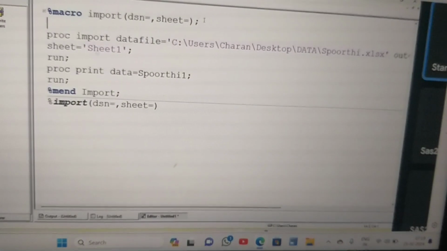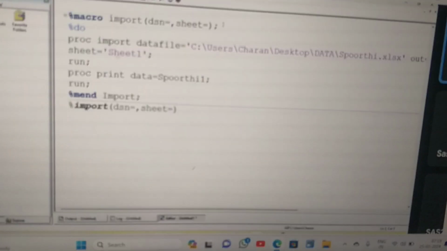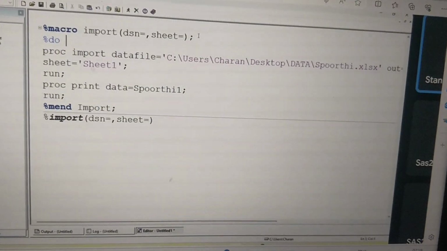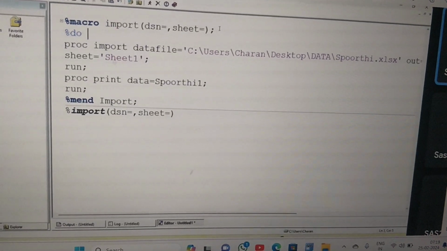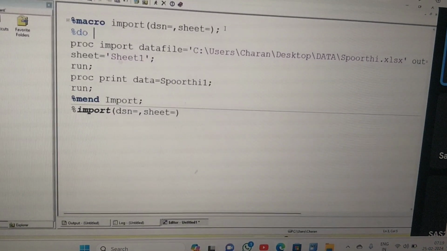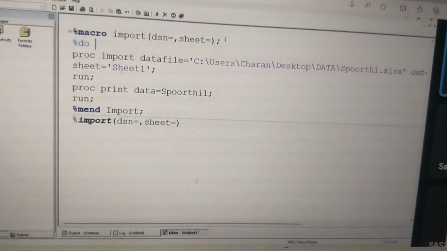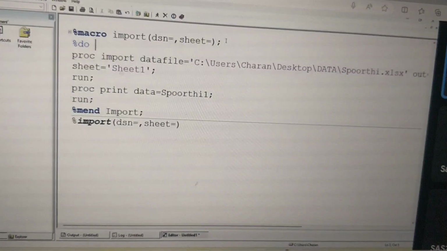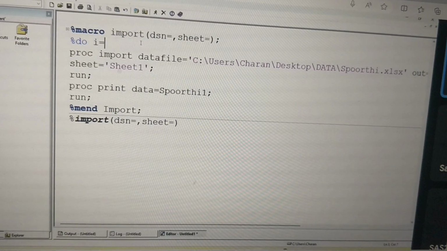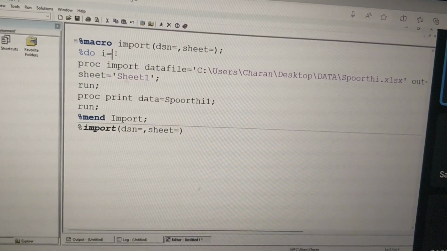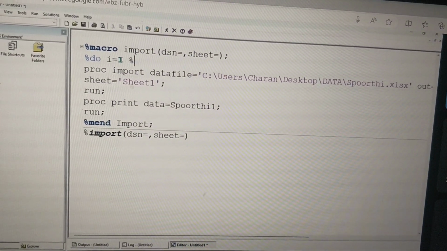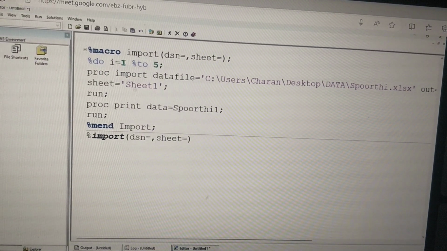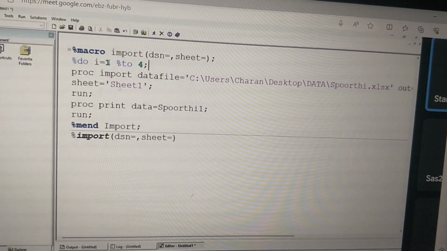So here I am especially using %DO. This is one more statement that yesterday we have not discussed. By using %DO we can also create the macro variable. We can create macro variables by using the %DO statement. Here i=1 %to 4, where i is my macro variable. Totally in my XLS file, 4 sheets are available.